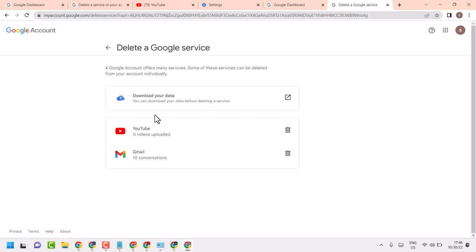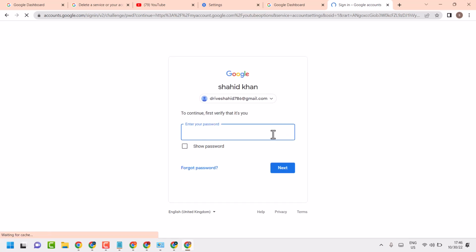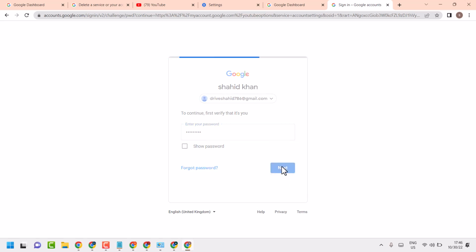Now here you will see your Gmail account and YouTube. Just click on this bin icon to delete your YouTube. Again, enter your password. Then next.